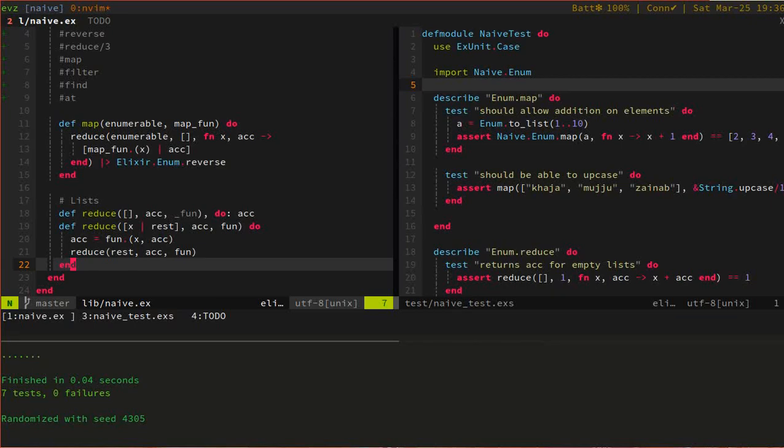Hi guys. So in today's session, we will look at a few other methods in the Enum module. And the first thing we'll tackle is the reverse method, because we've cheated a little in our previous session and used the actual Enum reverse method to do the reversing. But let's get rid of that and write our own implementation.